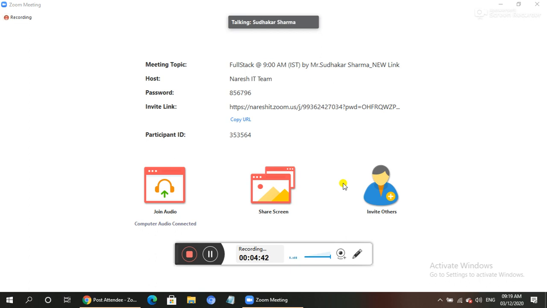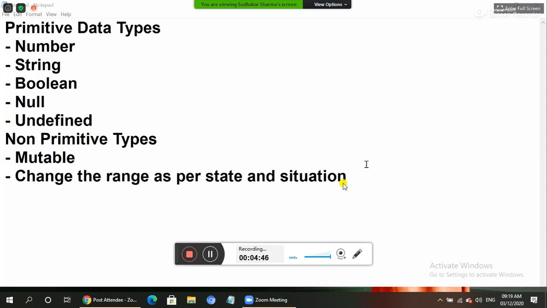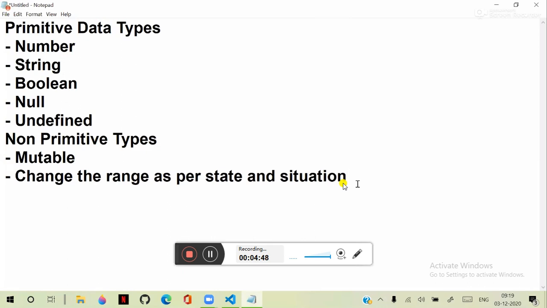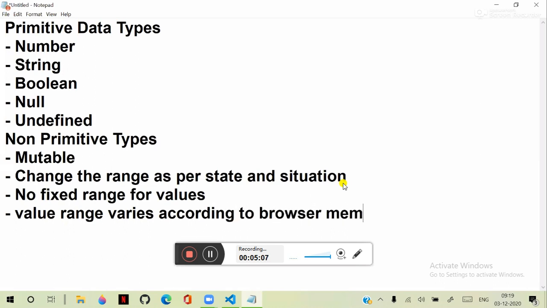The non-primitive types can change as per the state and situation. So they don't have any fixed range for values. Actually, the value range varies according to browser memory. How much memory is available, based on that it varies.